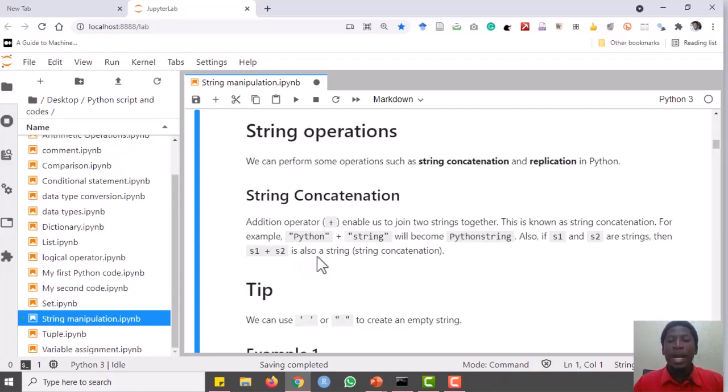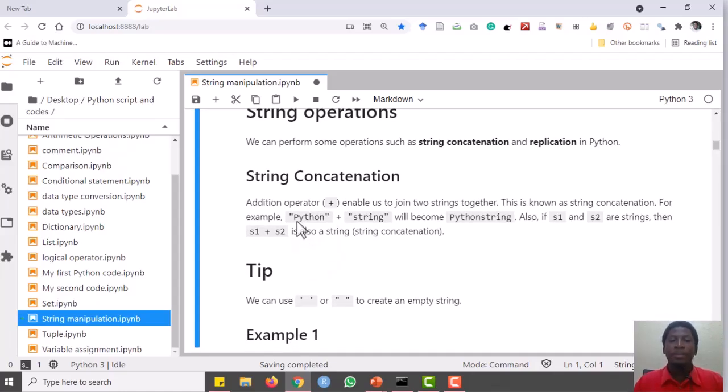For example, let's say that we have a string called Python, and another string called string. If you want to join the two together, like Python string, this plus will join these two strings together. It will join Python with string and we write it together. And this is it, Python string. Also, if we store our values in variables, for example, let's say that s1 is equal to Python and s2 is equal to string, then when we add s1 and s2 together, we will have Python string, something like this.